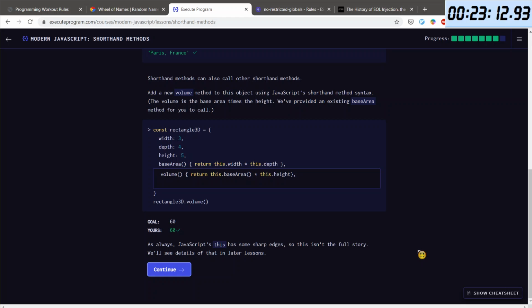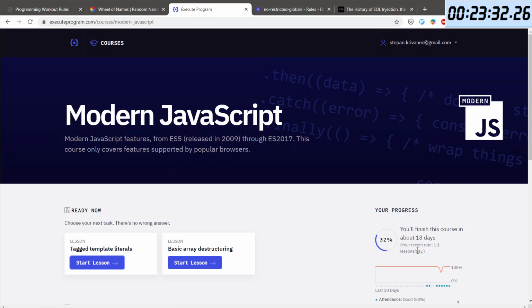good deal. As always, JavaScript's this has some sharp edges, so this isn't the full story. We'll see details of that in later lessons. And we finished. So 2 to go.